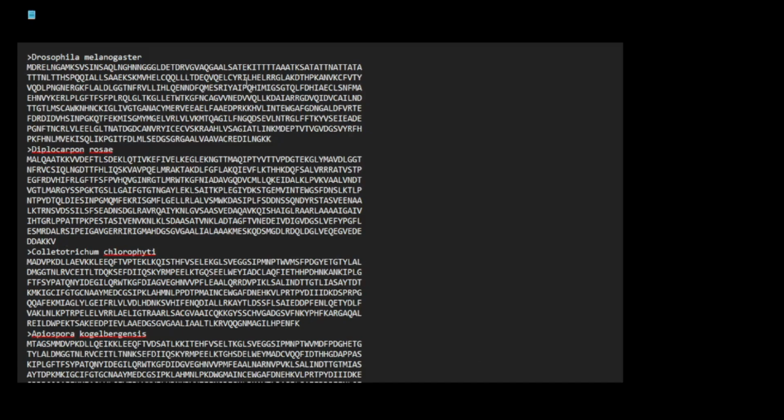Here I have gathered all the sequences from the hexokinase. These all are the hexokinase, that is the enzyme protein which works as the first enzyme for the glycolysis. I hope you know about it. And I have taken all possible sequences.